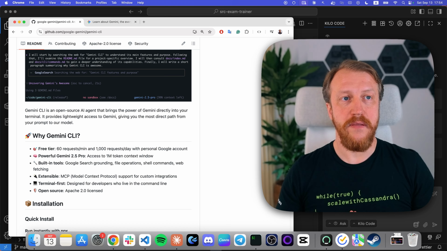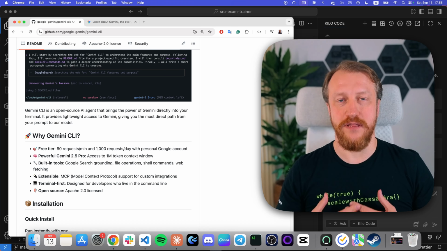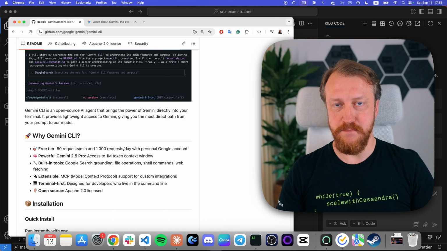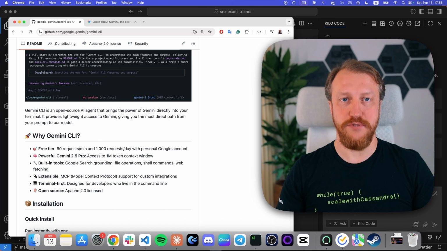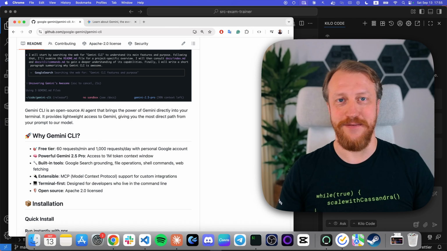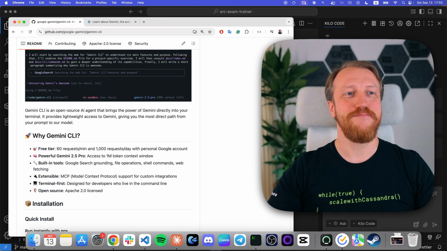Wonderful. Now, by itself, Gemini CLI is not the best for AI-assisted coding. So I will show you a better solution, and I will show you how to set it up so it will work together using the same free tier. If that sounds cool to you, let's go.